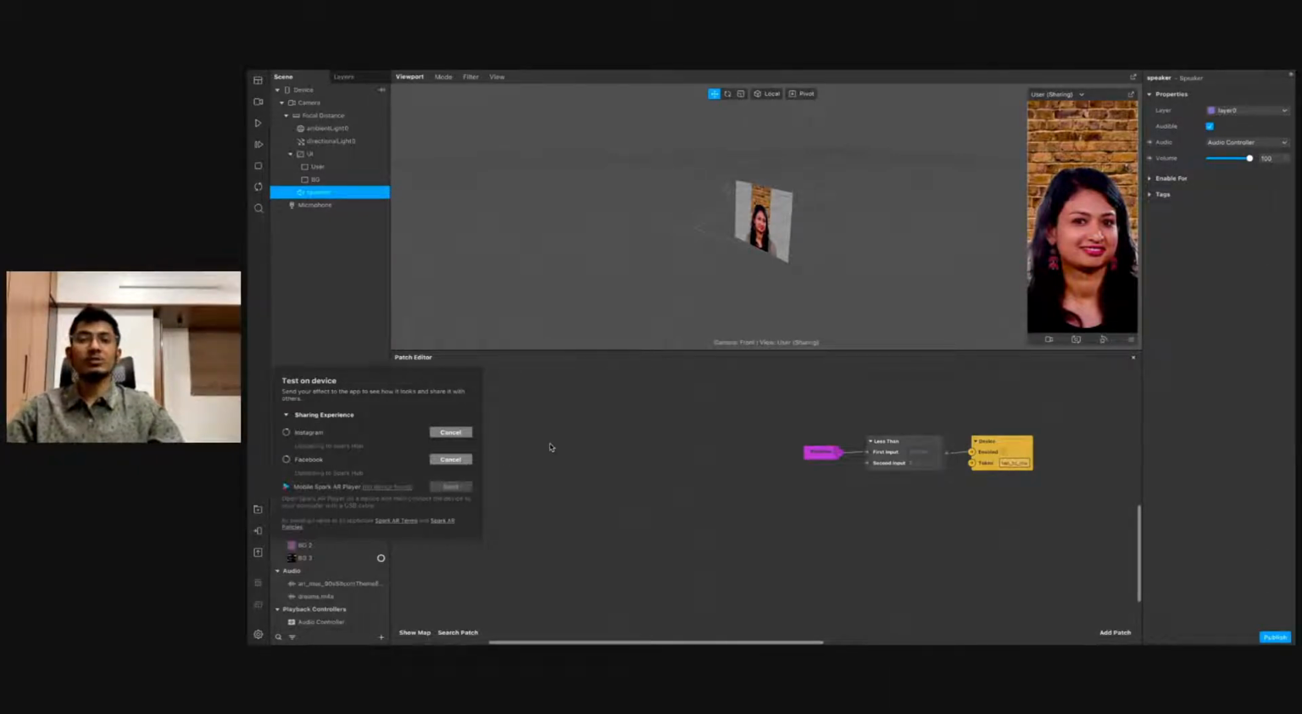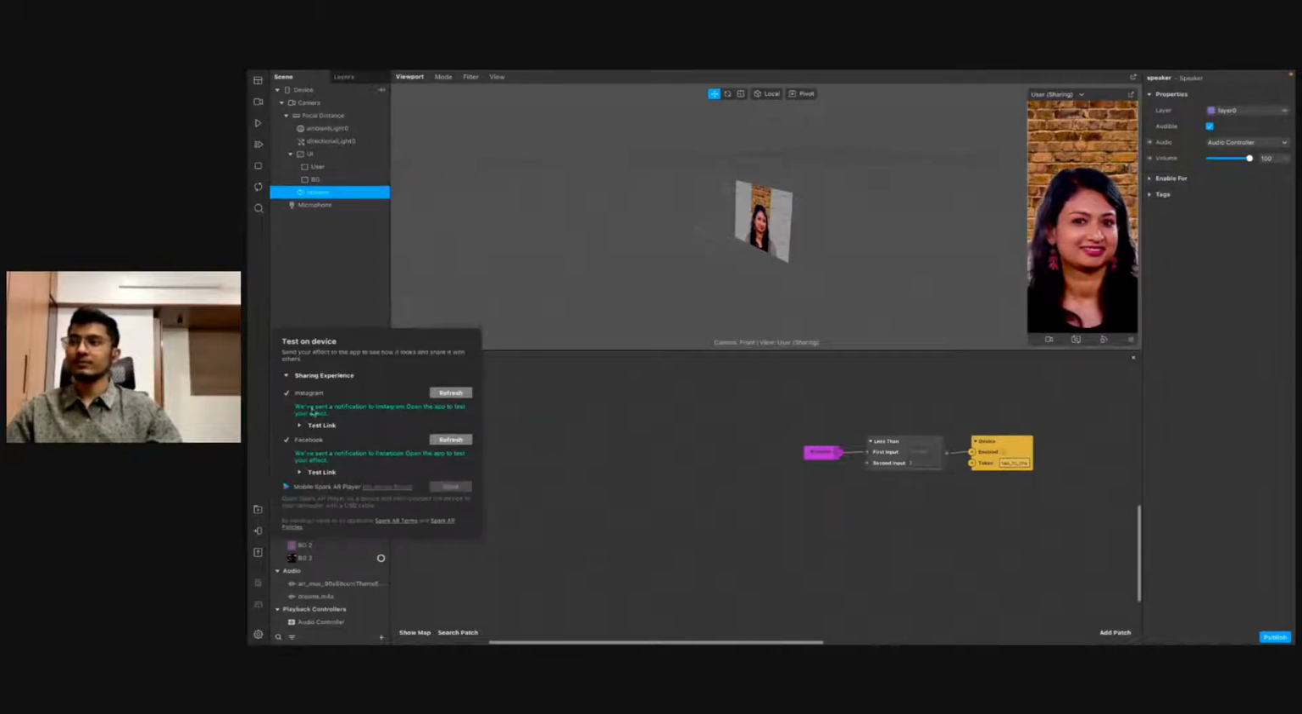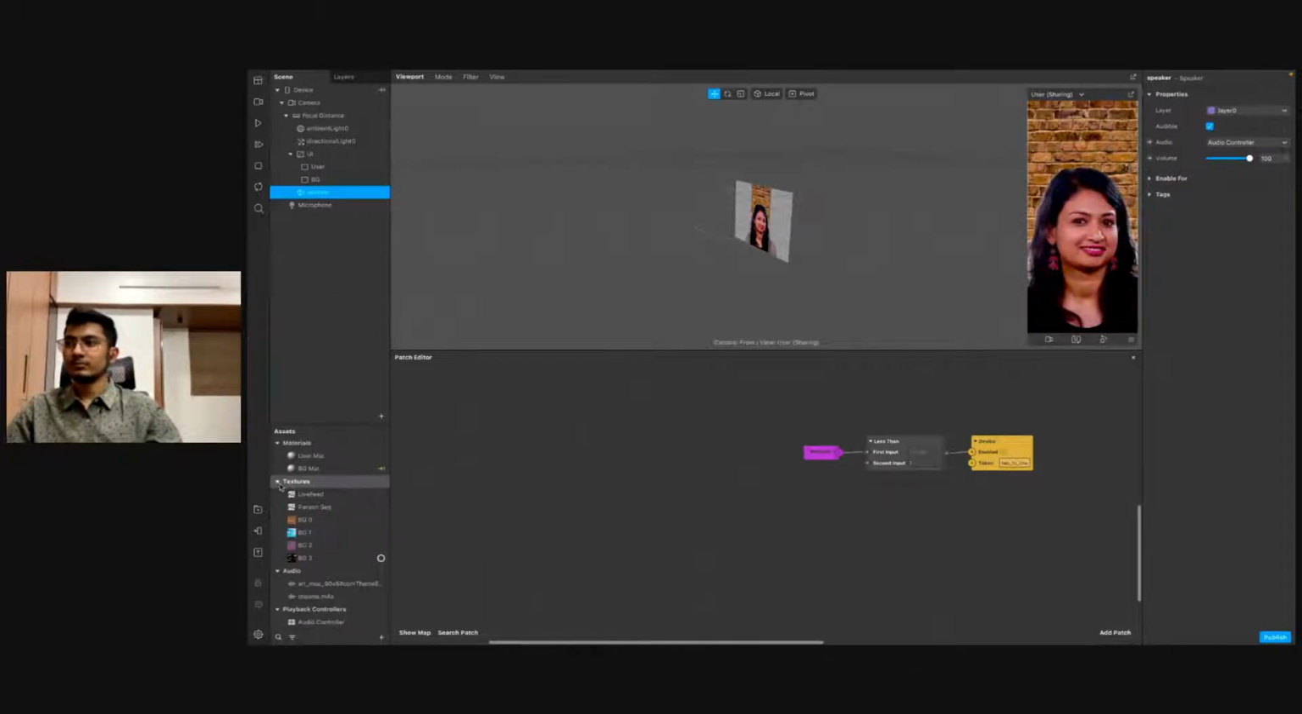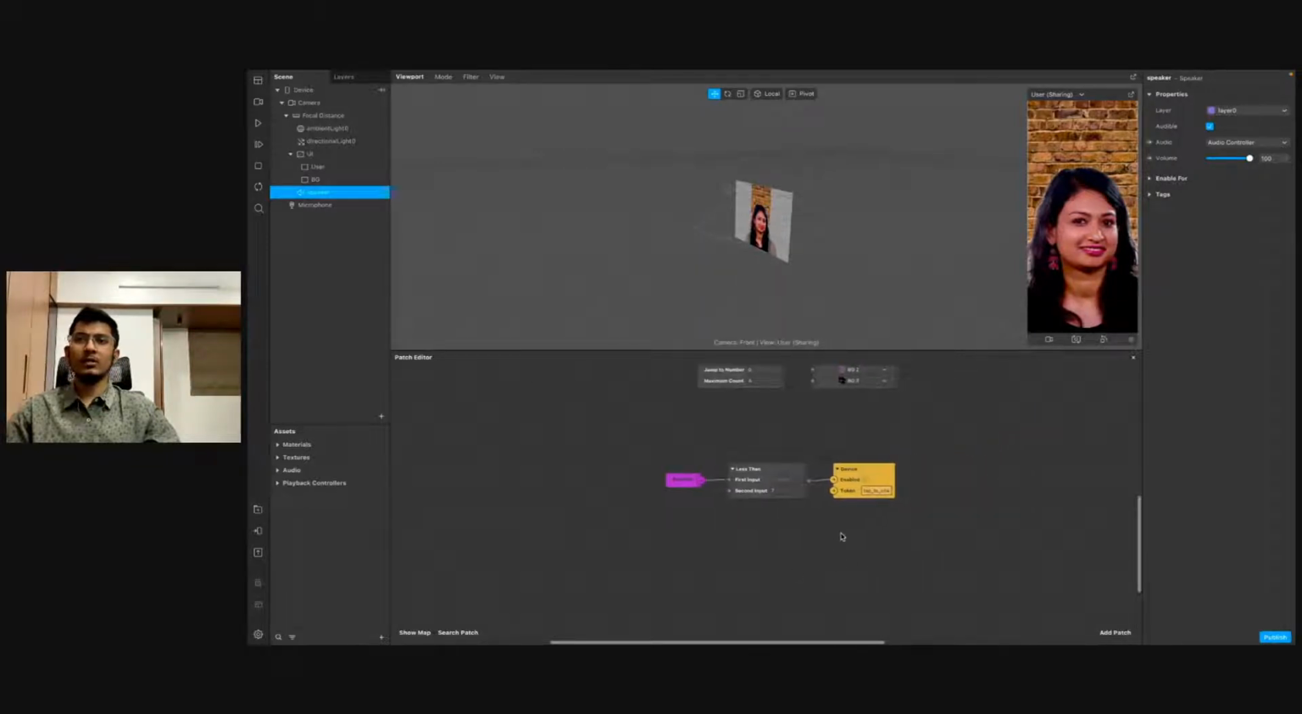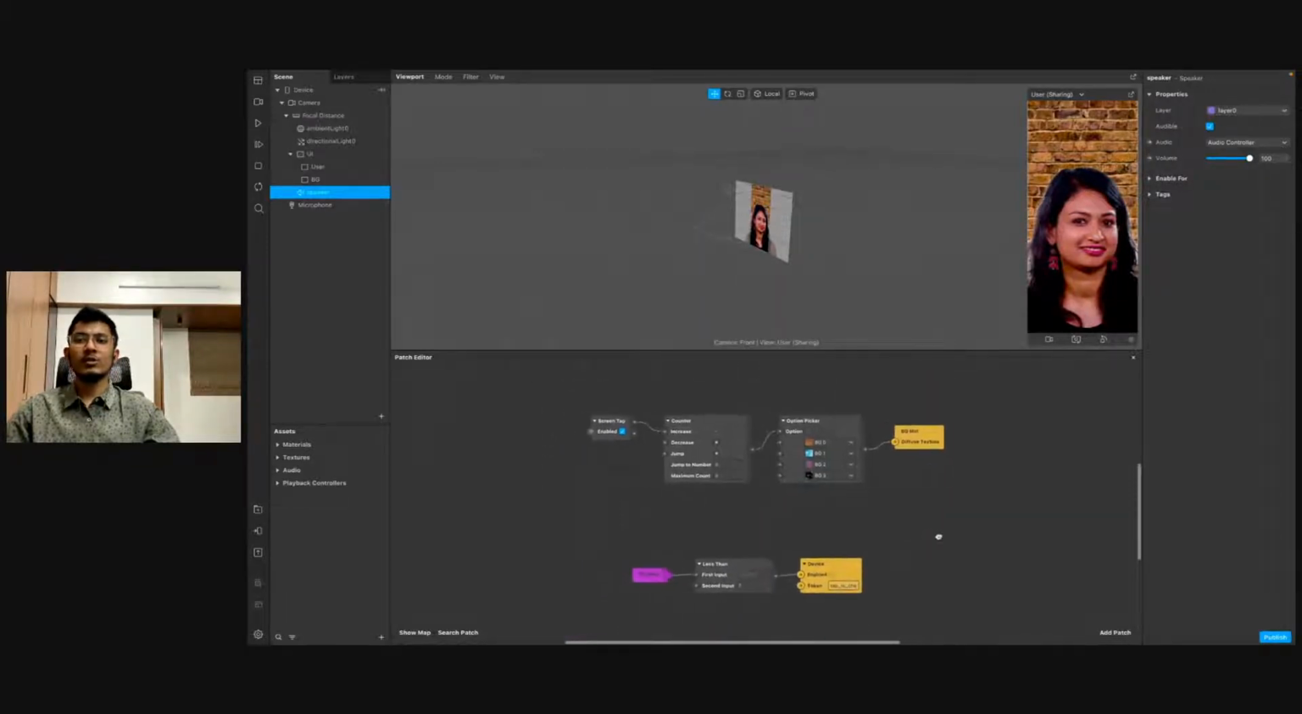So that we can switch to the next step, that is understanding the Spark AR policies. Here you will be able to generate test links, which are valid for 50 users, and you can share them with your friends. I hope till here it was easy and simple to understand, and no need to worry. If you have any queries or doubts, you can simply post them in the chat.